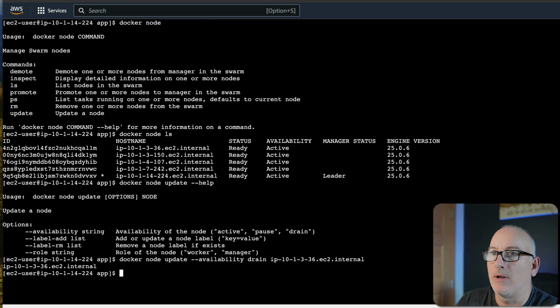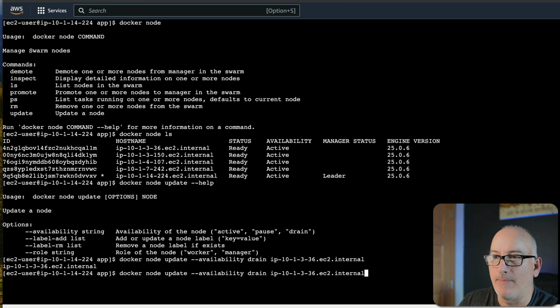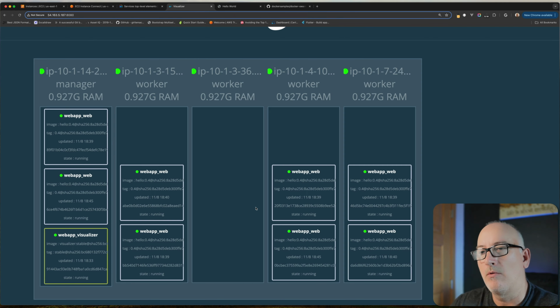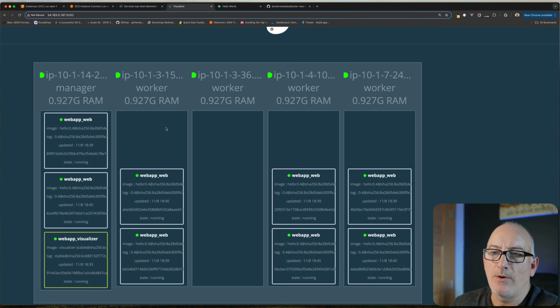So we're going to go back to our console. We're going to run almost that exact same command, but instead of setting the availability to drain, we're going to set it to active. One of the things that you might think would happen automatically now is that it would automatically rebalance. It doesn't automatically redistribute the applications. If I want to redistribute, I have to force that.